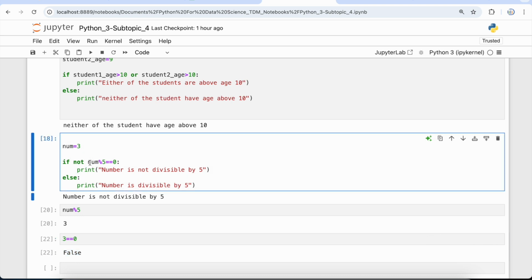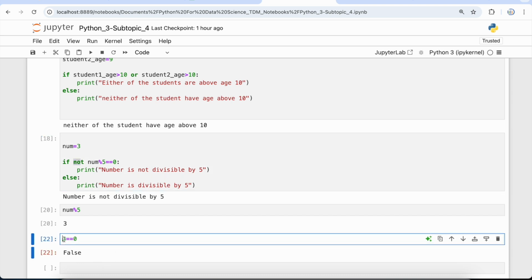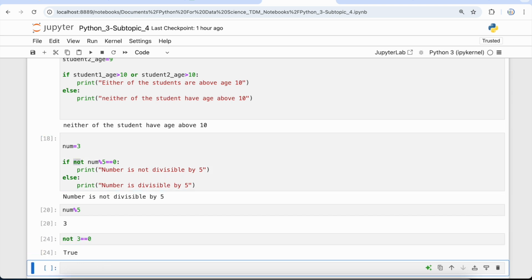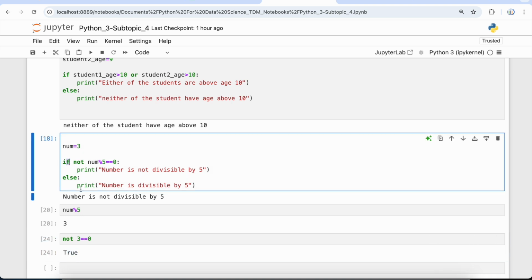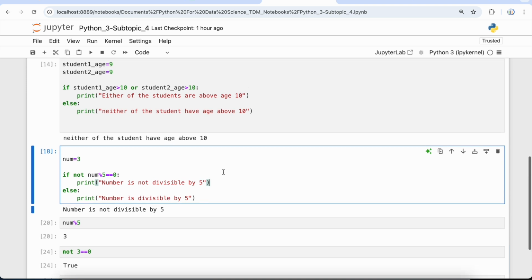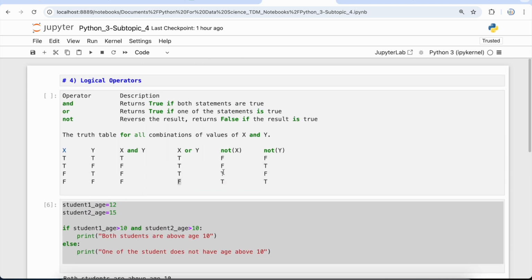So the output of this part is false, and then we are using not. Just because of this not, it turns false into true. So let me put not over here and then run it. We're getting true, right? So if the value is true, then print this, else print this part. Okay, so these are the three simple examples of the AND operator, OR operator, and NOT operator.